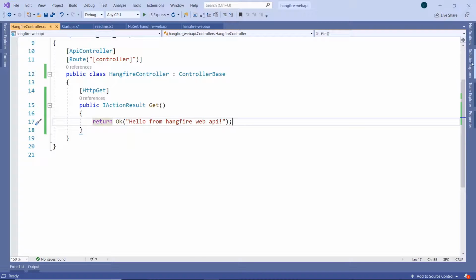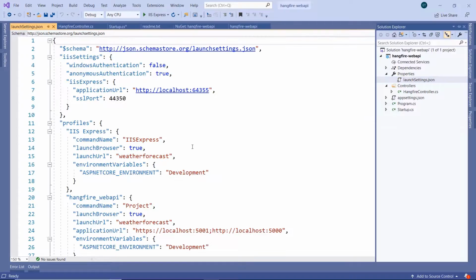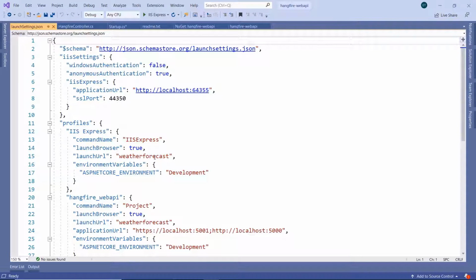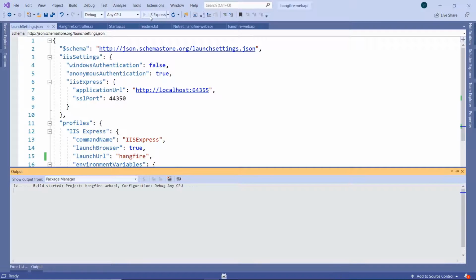Now let us go to Solution Explorer one more time. In here, go inside Properties and then the launchSettings.json file and change the weatherforecast to be hangfire. Change it down here as well. So hangfire. Save all the changes and run the app to see the result.